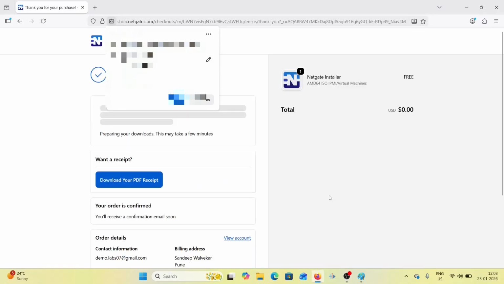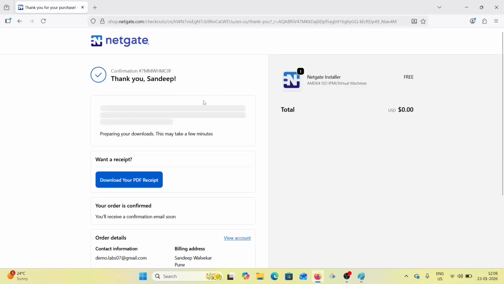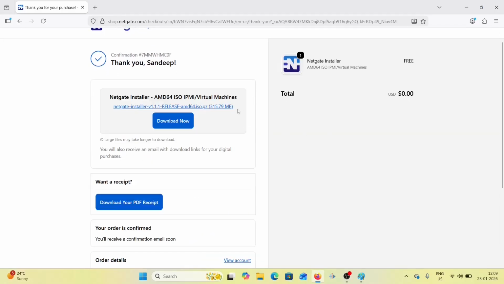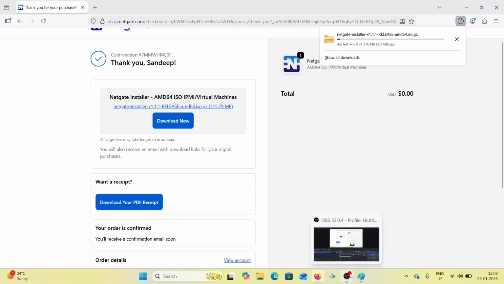Once you provide all the information and click complete the order, you will come to this option. Now here you can get the option download. So click on the download. It will start downloading the ISO image. Okay. So I'll pause the video.